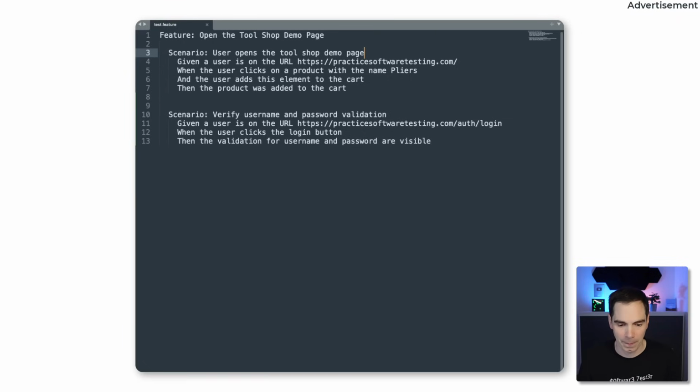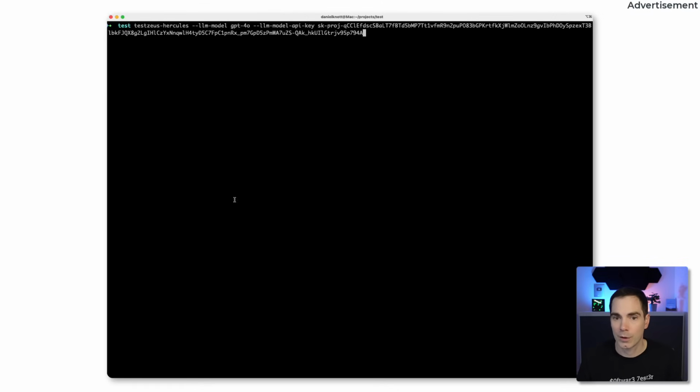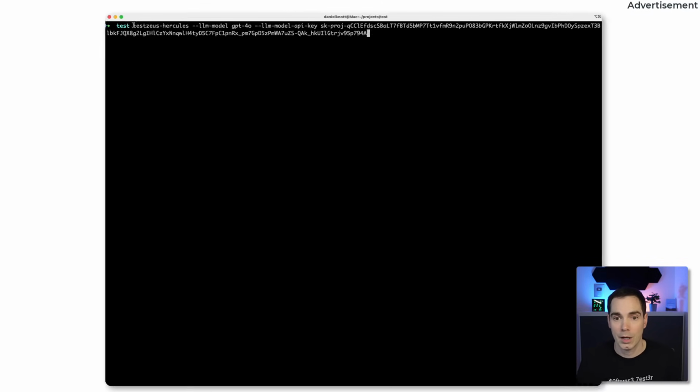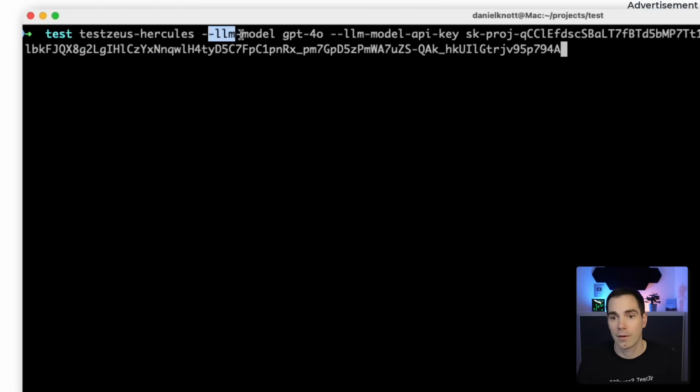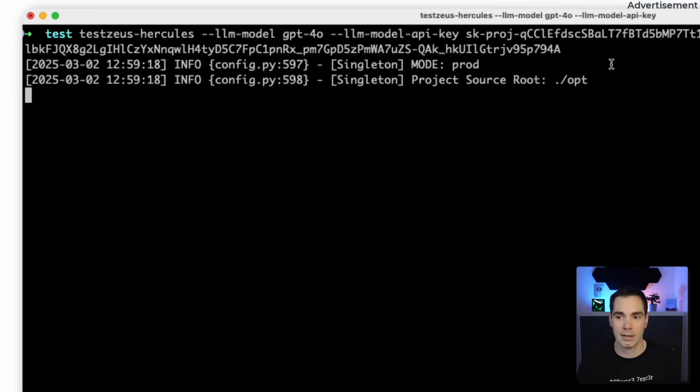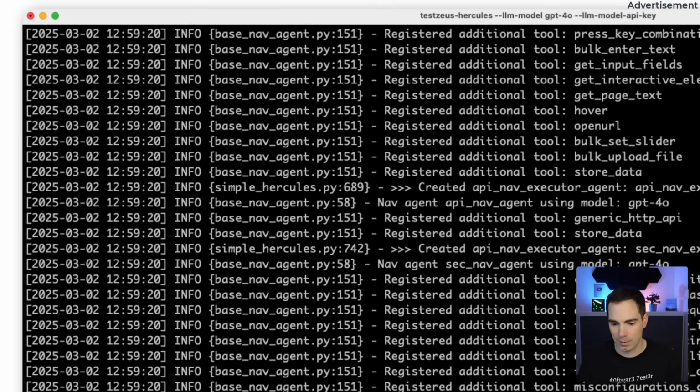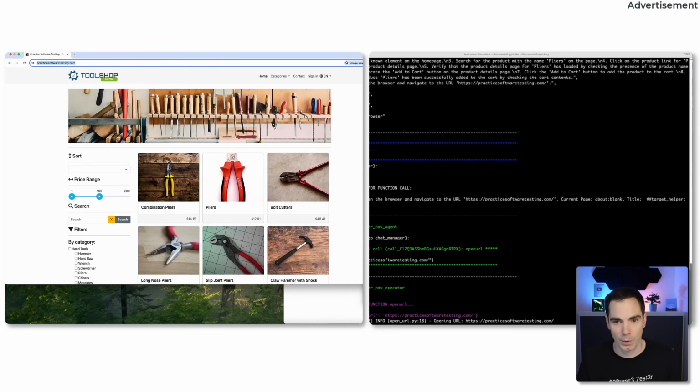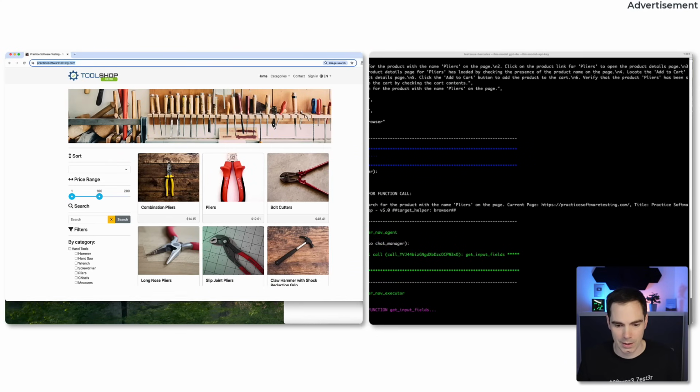So let's have a look. I open a terminal, and that's what you have to execute basically. You call TestZeus Hercules with the model that you would like to use. In my case, it's GPT-4o. And then you provide the access key to the project. And that's it. Then you press enter. And then we see Hercules in a second in action. So as you can see, it's starting up. It opens up a Chromium. So I put this side by side.